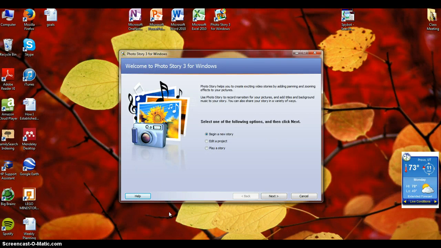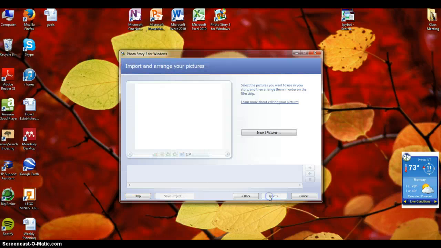Hello class, I am going to show you how to make your digital storytelling project using Microsoft Photo Story 3. Photo Story is a free download that you can get from the internet, and once you do, you'll see an icon like this, and if you double click it, this is what will come up. So you are going to begin a new story.